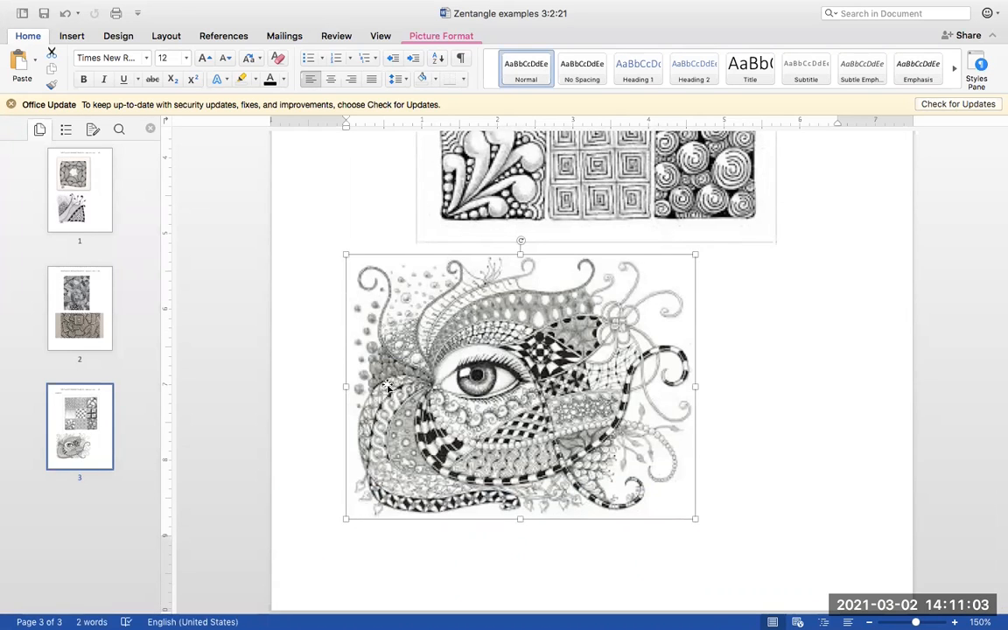You can almost think of the shape of the nose in here and the eyelashes and eyebrows. So that's just an example. It's too small to see the exact Zentangles in most cases, but I love that eye.